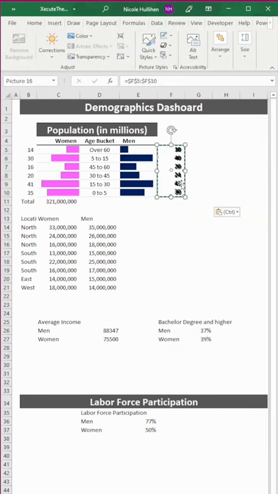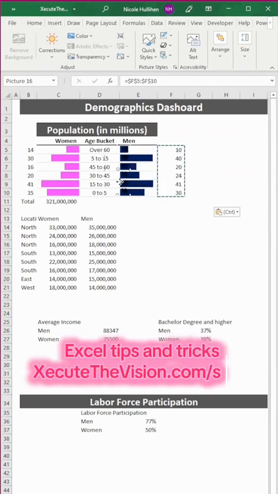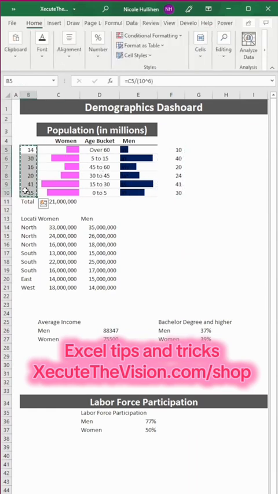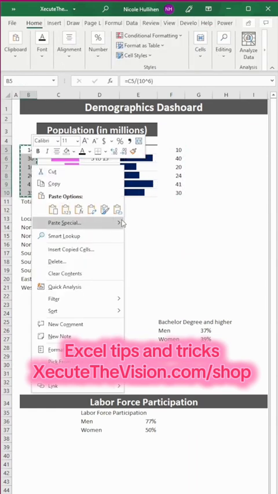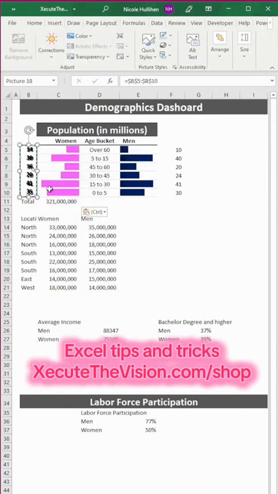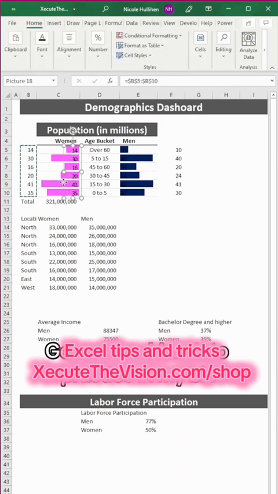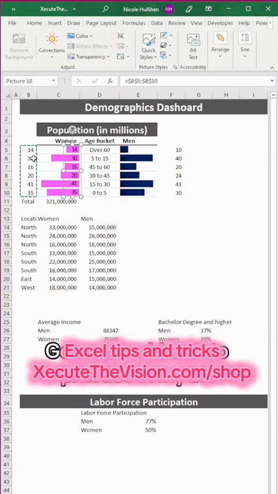Now, the reason we converted these is because we want to copy and paste to a linked picture, and we're going to move those numbers over. And then we're going to do the same for women, and you'll be able to see it easier on this side. So we're going to highlight all of those, right-click, copy, paste to a linked picture. Again, now you can move these values over, and what this is going to do is update these numbers as you change them in the original columns.